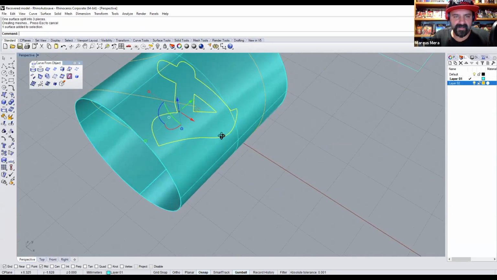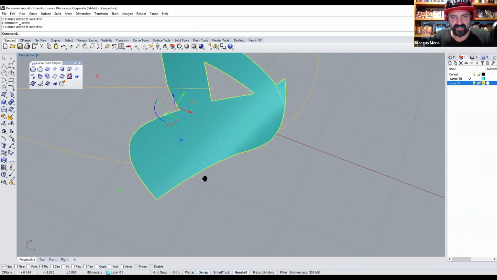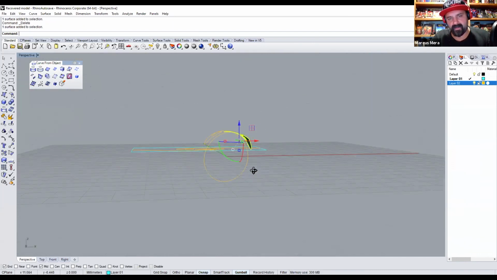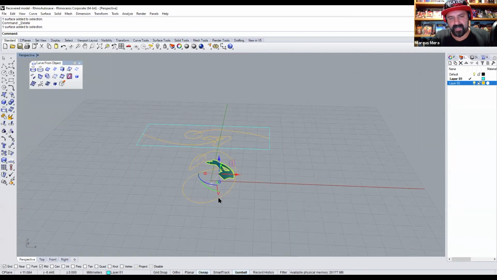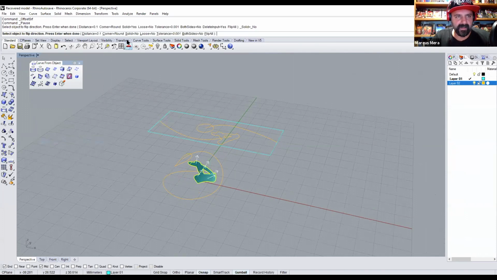And now I have this surface here. The way I can show it to you is if I delete everything else, I've cut out just that surface. And what's really cool is I can now go under the surface command, offset that surface, and I'm going to make it solid. The option up on the top, solid, left click on that.